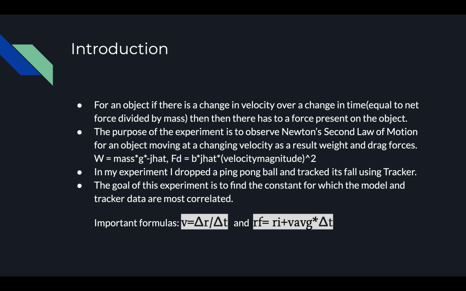W equals mass times g times the negative j hat, and the drag force Fd equals the proportionality constant b times j hat times the velocity magnitude squared. Now, in my experiment, I dropped a ping pong ball and tracked its fall using Tracker. The goal of this experiment is to find the constant for which the model and Tracker data are most correlated.